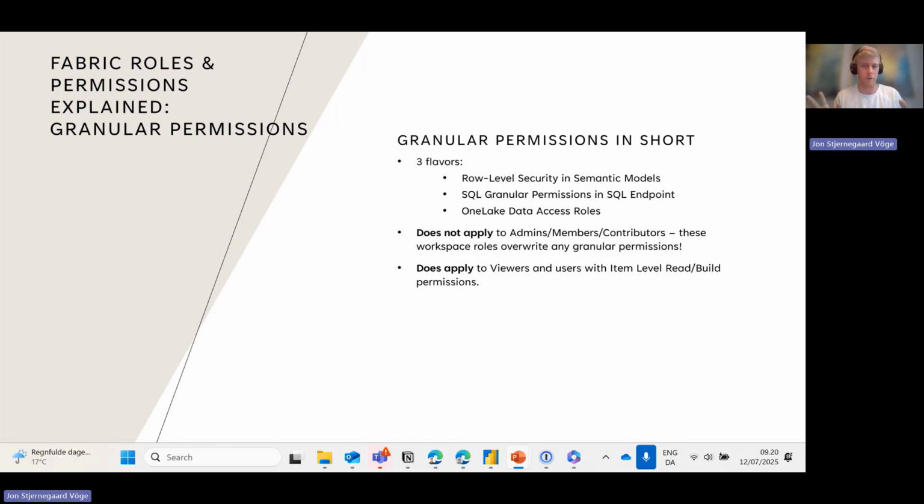So there are 3 different flavors of granular permissions. We have row-level security in semantic models. I won't spend as much time on that today, assuming that's likely one you're more familiar with than others. At least there are a lot of great articles out there about it. There's also SQL granular permissions in the SQL endpoint. And then there's OneLake data access roles on the files part of the lakehouse. That's a preview feature, which in the future will be replaced by OneLake security. We'll talk about that in a second too.